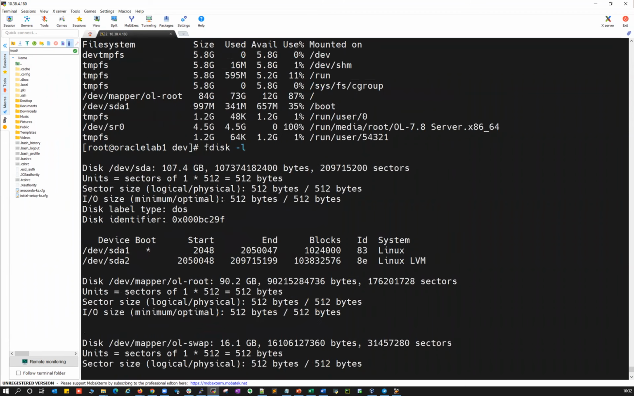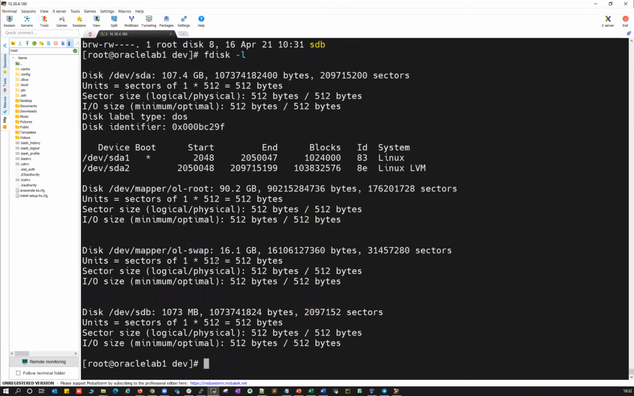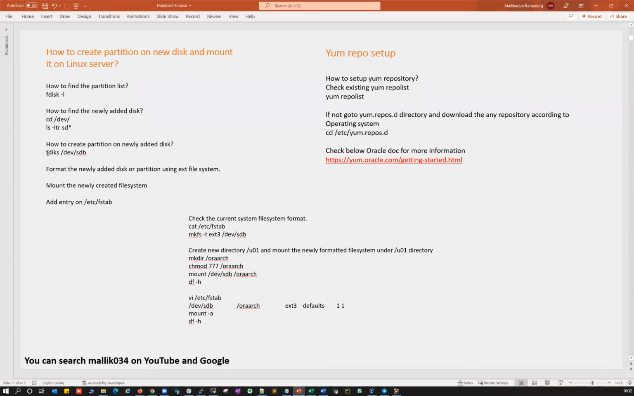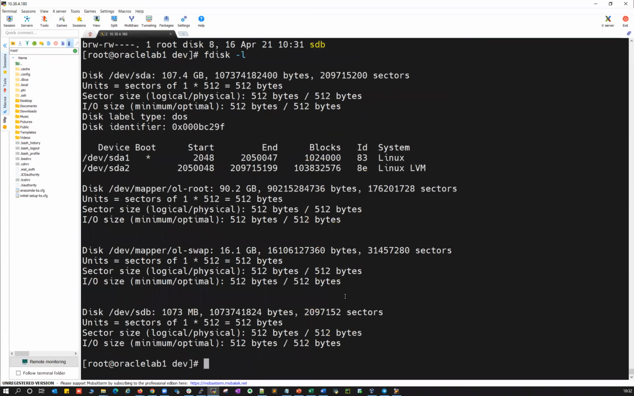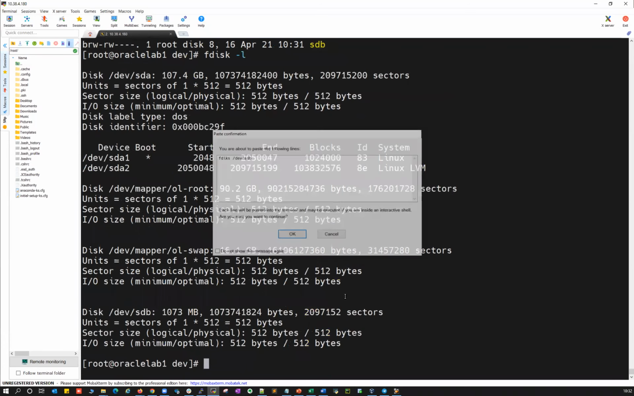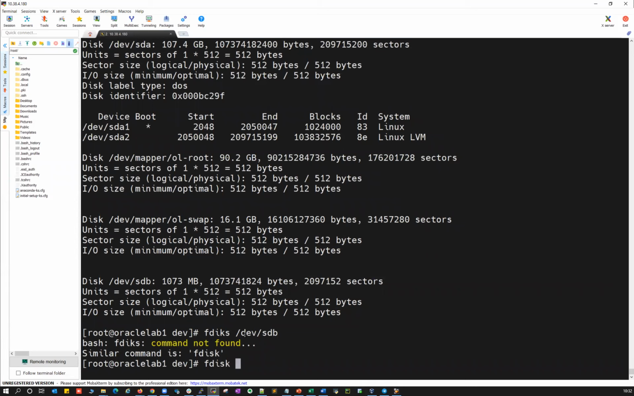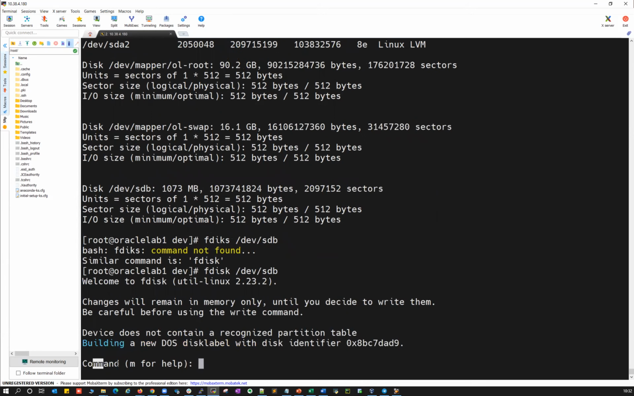If I run the same command, fdisk -l, it will give you the SDB details. You can see /dev/sdb, that is a 1 GB disk. Now that you added a 1 GB disk here, you can format that disk. You can use this command here, fdisk /dev/sdb. The moment you run it, it will ask for a command.